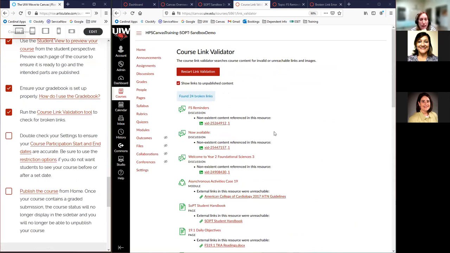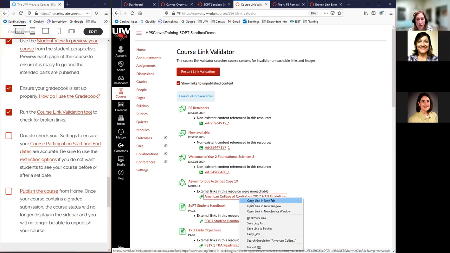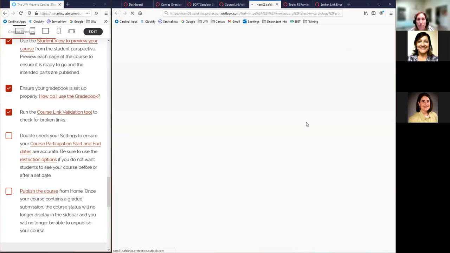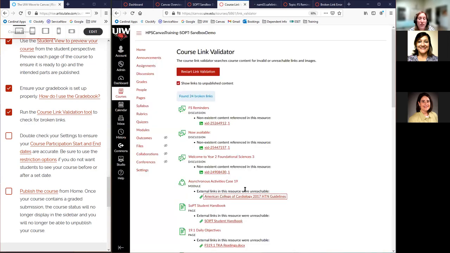I also want to say real quick before we move on, you might see external links in this resource were unreachable. Now, if you open that link, it takes a minute to load, but once it loads, or doesn't load, if you can open it, then you're likely getting this external link was unreachable due to a secondary firewall, some sort of login.